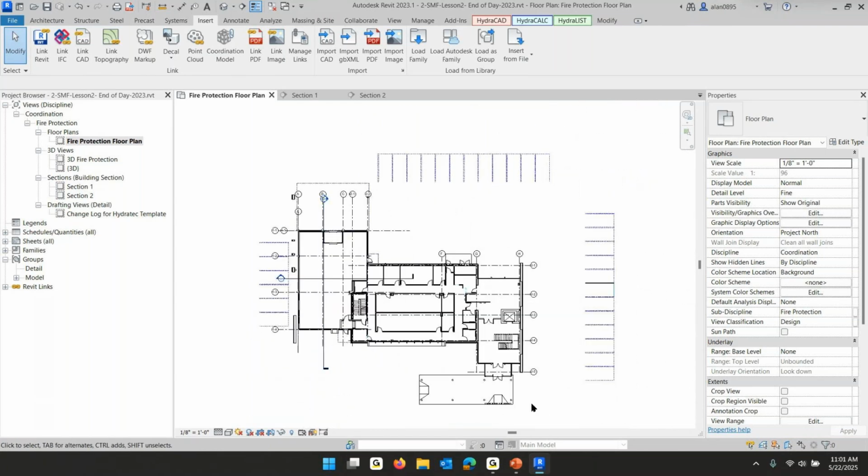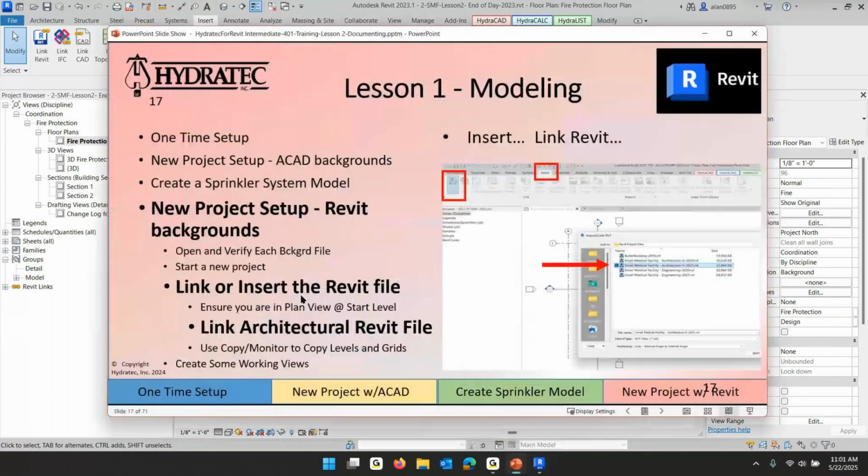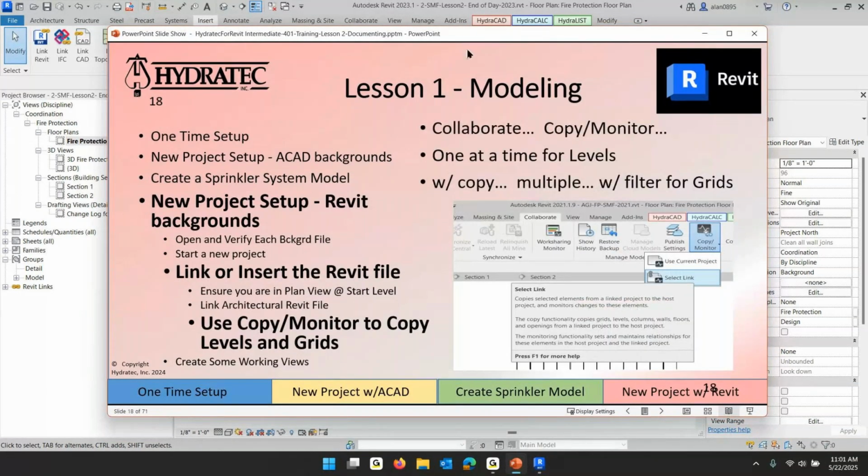Okay, so I inserted the Revit link, and then I want to go get the levels that they have that I care about and the grids that they have that I care about. So let me do the levels first.